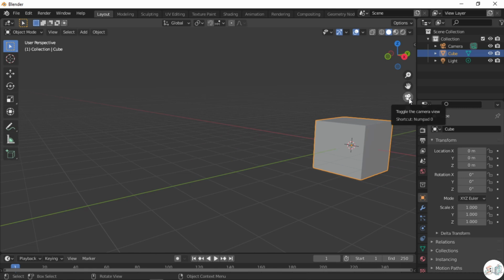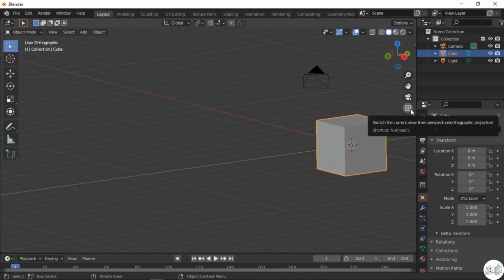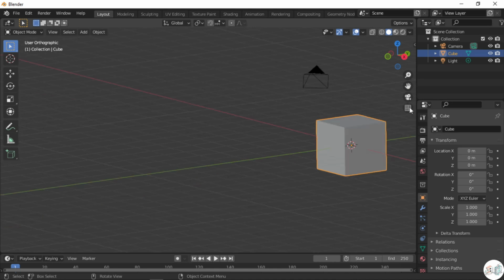And this is the camera option over here, which will toggle the camera view. And this is the perspective and orthographic view. Perspective view is a 3D view and orthographic view is a 2D view.